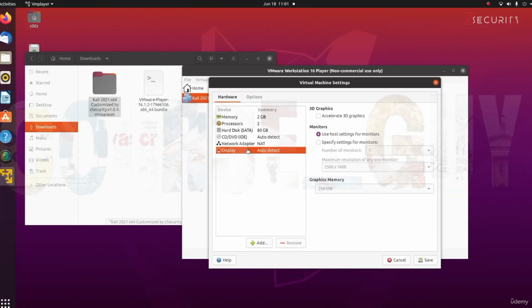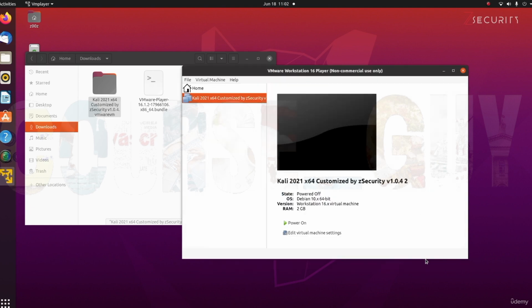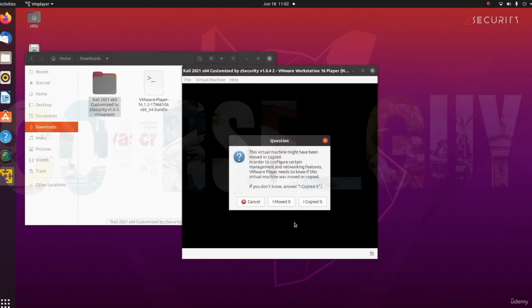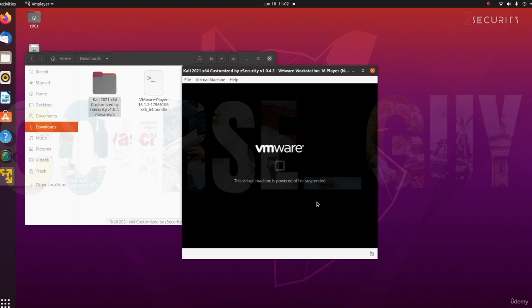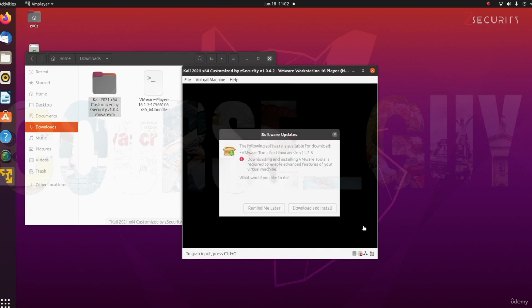Finally, you can also modify the display settings in here, and I usually like to tick this option to accelerate 3D graphics. If you get issues with it, you can untick it, but usually it gives you nicer and smoother animations with virtual machines. So we're going to save the settings, and we can go ahead and start this virtual machine by selecting it and clicking on Power On in here. We're going to say I copied it, and we're just going to give it some time to load.